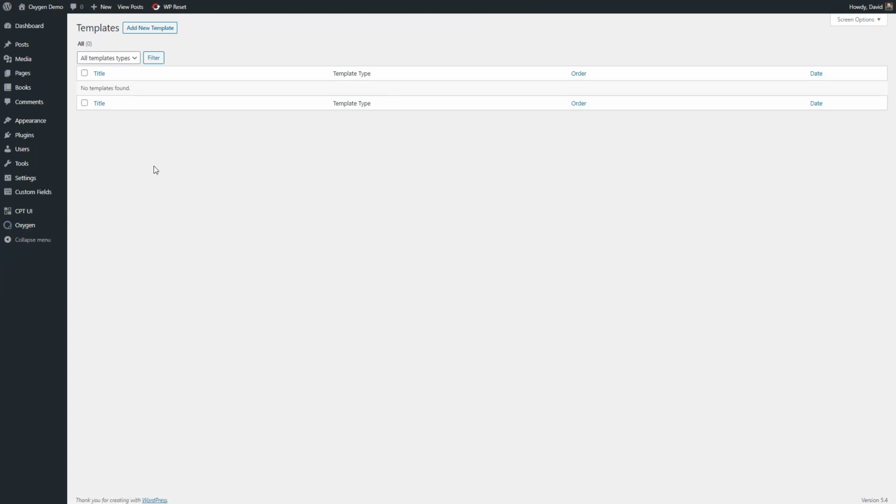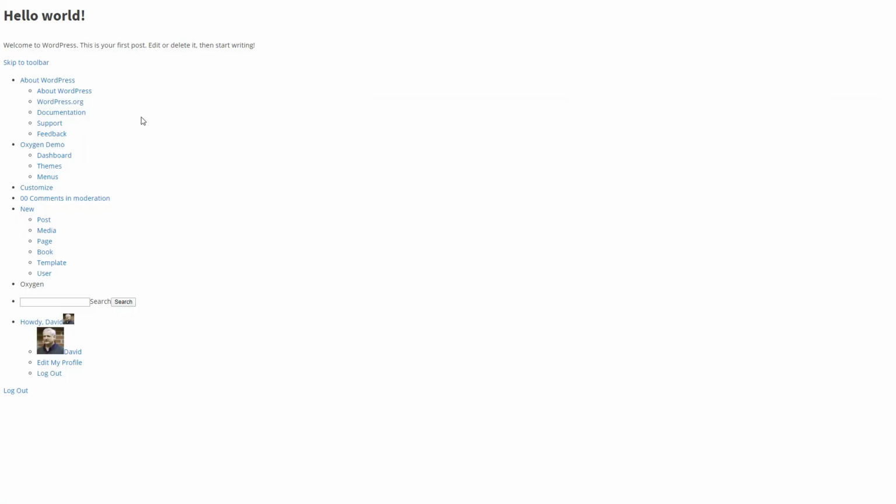Now, as I said in the beginning of the video, Oxygen disables the theme. So we're going to have to create the default theme templates, the header, the footer, and default layouts for the posts and pages and archives, for example. Because Oxygen has disabled the theme, this is what the homepage looks like. So yes, we need to create those templates.